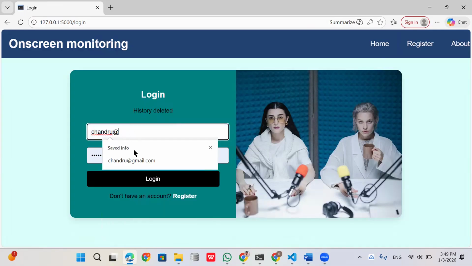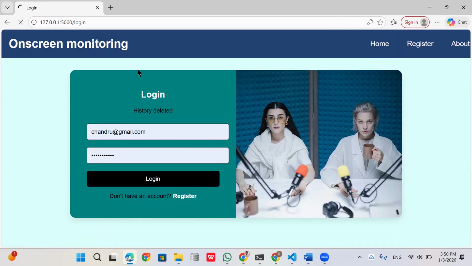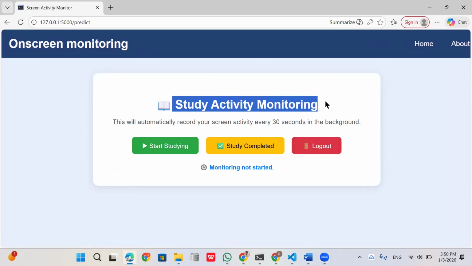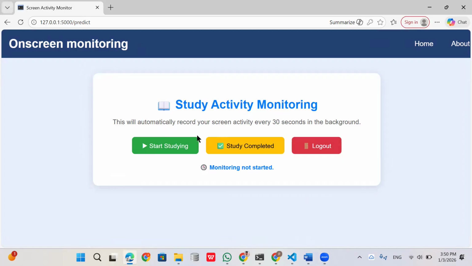I have already registered, so I will log in using the registered details. Once logged in, it goes to the dashboard of the students. Here you can see the dashboard of the students. Study activities monitoring: this will automatically record our screen every 30 seconds in the background. If I click start studying, after 15 seconds, it will recognize what activities we are doing and report to the admin pages.